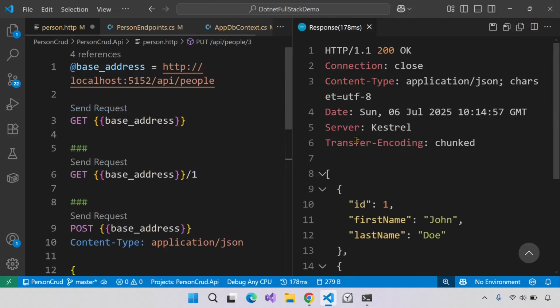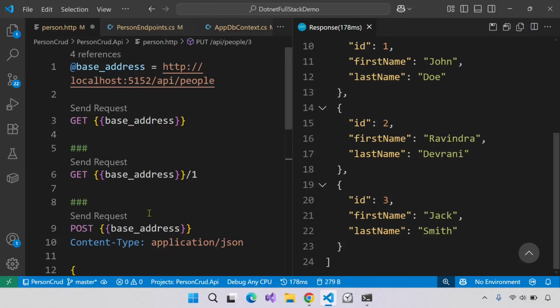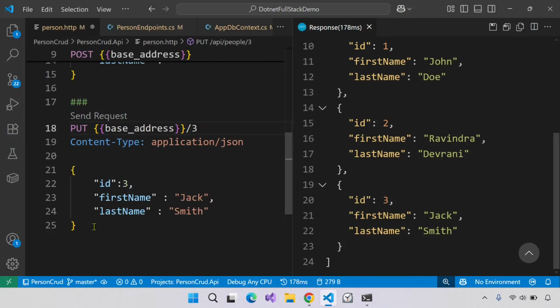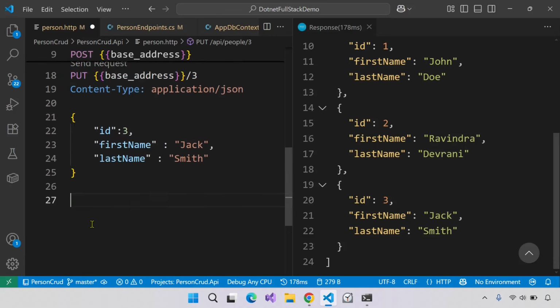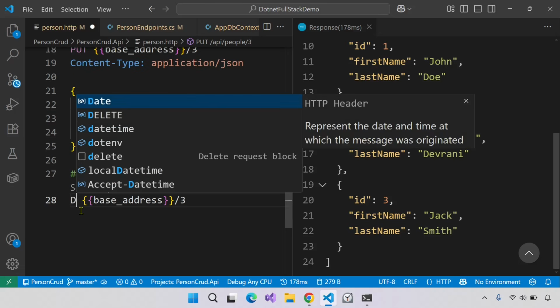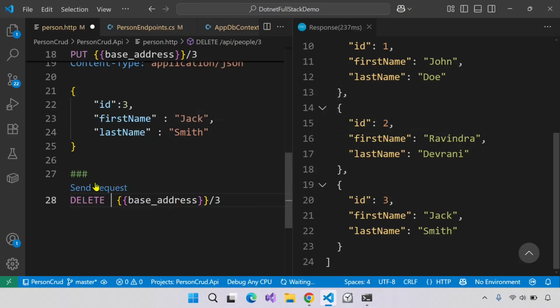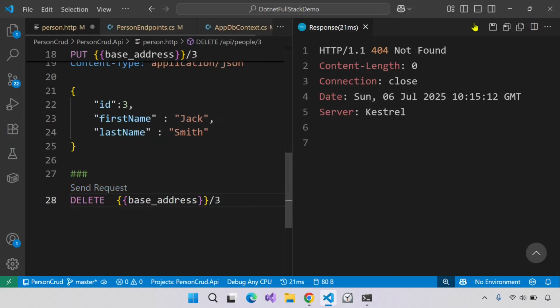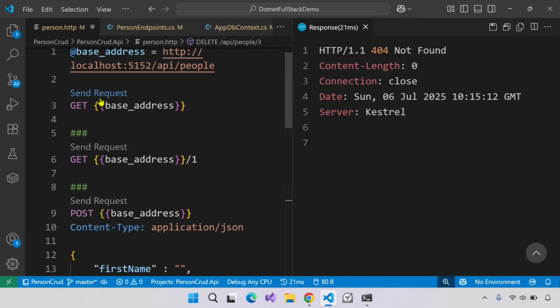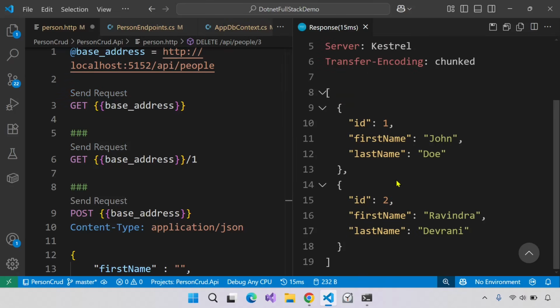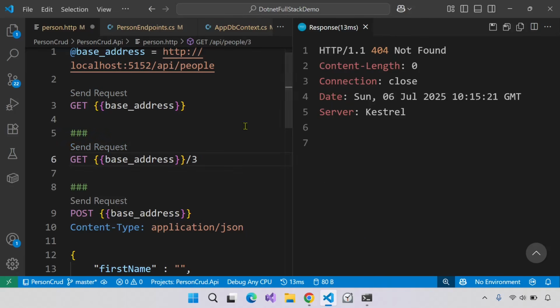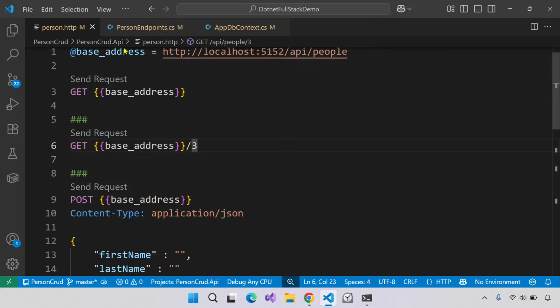And we can go here and check. Third one is Jack Smith. Well, let's remove the third record. So let's go here and let's change it to delete, and we are good. Let's see. Yeah, so we have deleted. We can check it here. We don't have the third record. We can also check that thing here. Okay, so we are done with our endpoints.